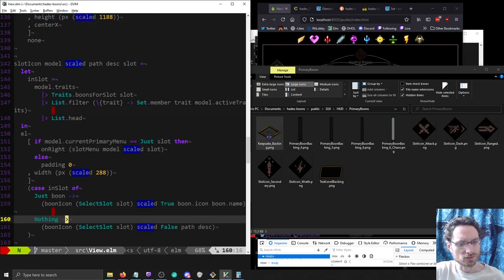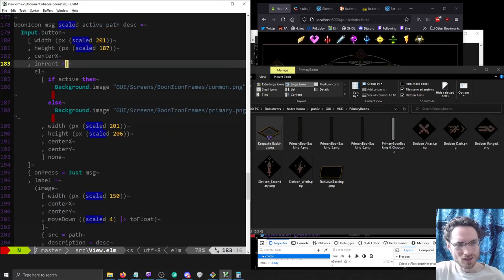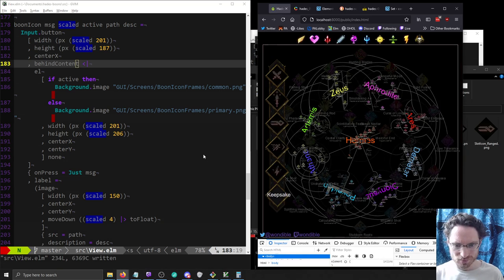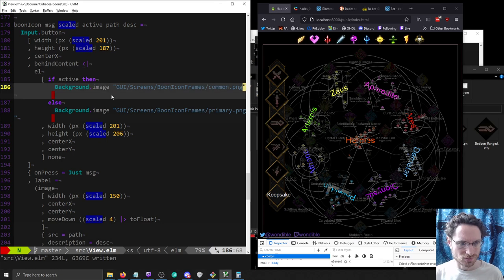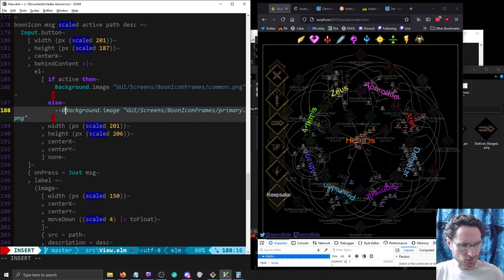Oh, where is our frame right now? Is it above or below? It's in front. Well, this suggests that this is the same place as the primary boon stuff. Which suggests that maybe these are always behind there? This is where we need a better thing for frame. No, I probably want to do inactive.